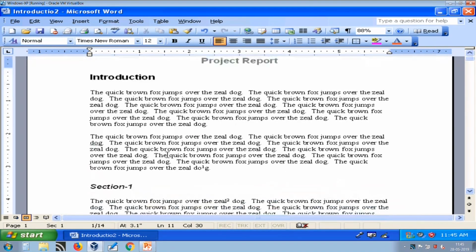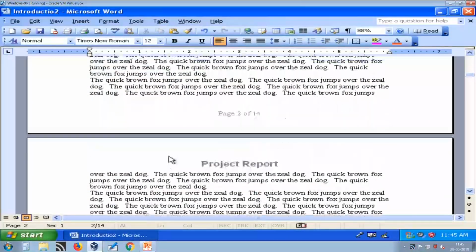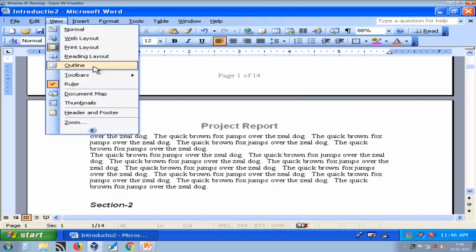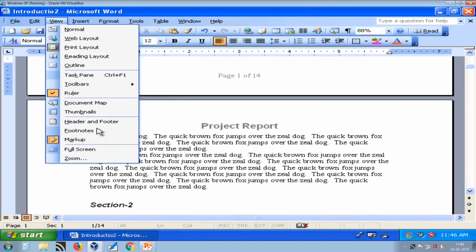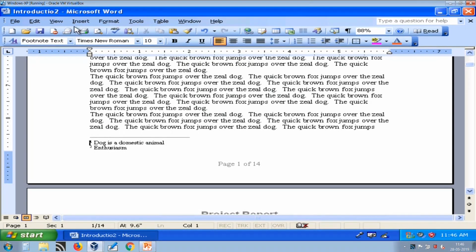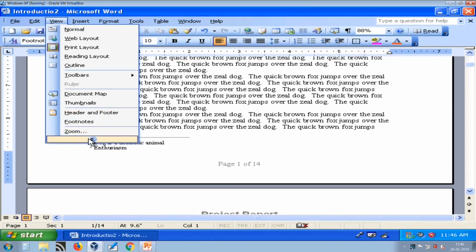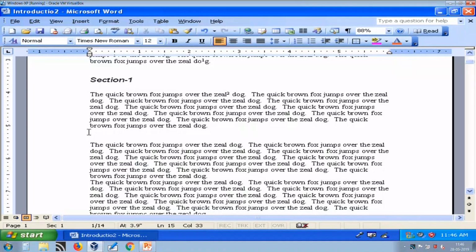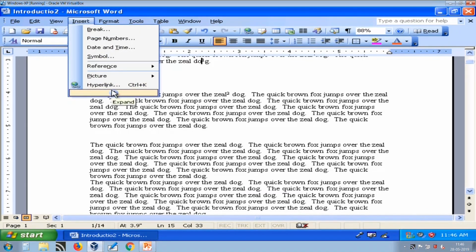So, here on screen you can see we have created this document in the last lecture. Now, we want to show footnotes. For that we can use view and footnotes. So, it will immediately move you to the footnotes. Remember, footnote is at the end of the page and endnote is at the end of the entire document.